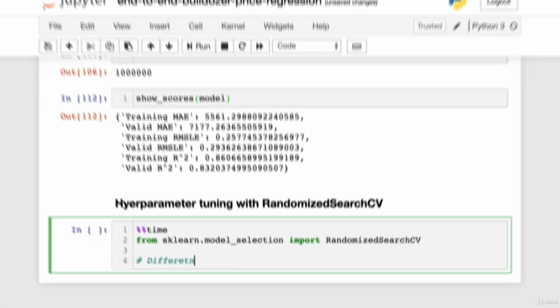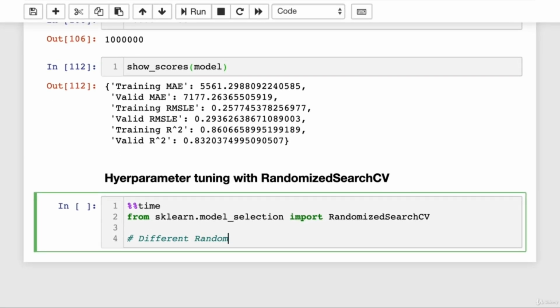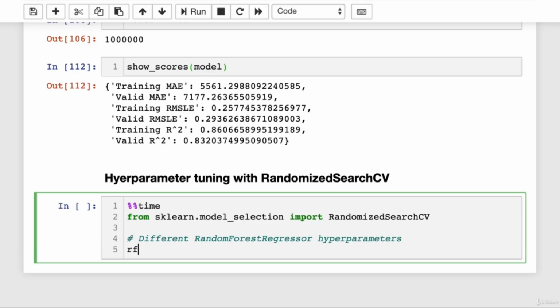So, different random forest regressor hyperparameters. And we'll go here, rf_grid, nice and simple for the dictionary. This is the param distribution that I was talking about. And we might go over n_estimators.